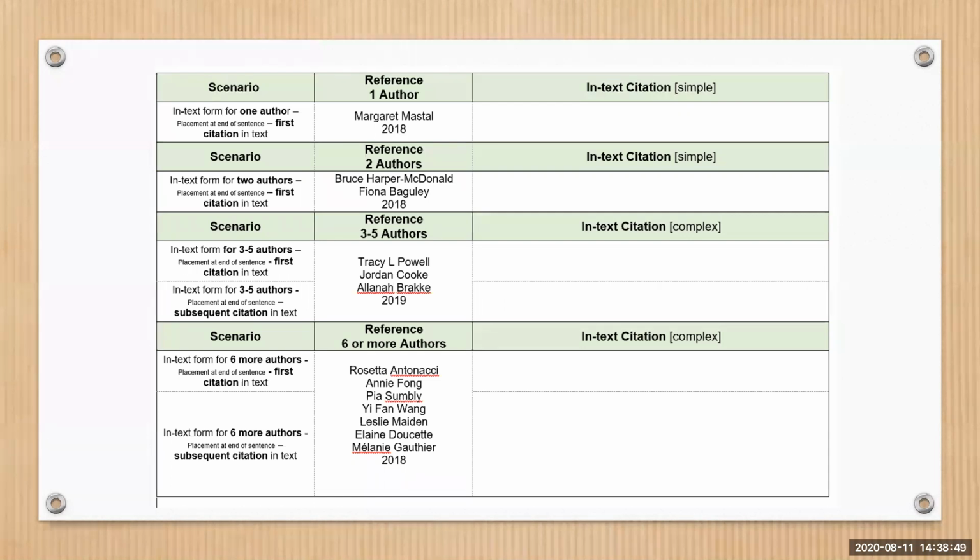Please note that for the reference for 3 to 5 authors or 6 or more authors in these 2 sections, you need to place how you would write an in-text citation for the first citation and how you would do it for every subsequent citation if you were using it again and again throughout the paper. The same for 6 or more authors. Here are your authors. How would you write it for the first citation? How would you write it for the subsequent citations?